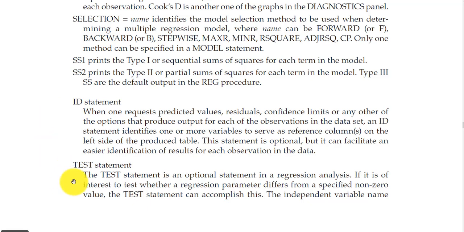The test statement is that you can make a test about the slope or some of the parameters in the model. We already know it's going to test whether or not the slope is equal to 0. Here we can test for non-zero values, and we'll review this also.